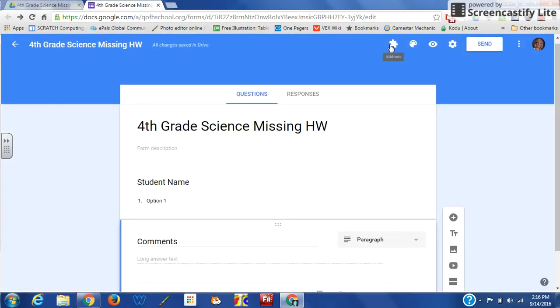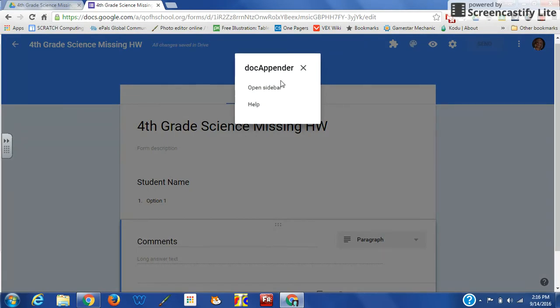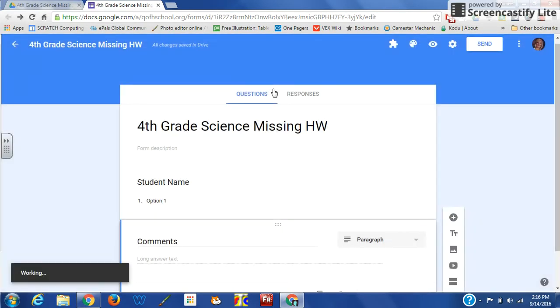You know your add-on is included in your Google Forms if you have the add-ons puzzle piece. And let's see how the magic works. So we're going to click on the puzzle piece. We're going to click on DocAppender. We are going to open this in the sidebar.